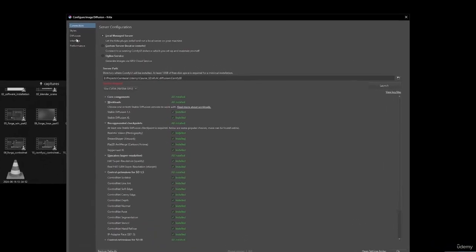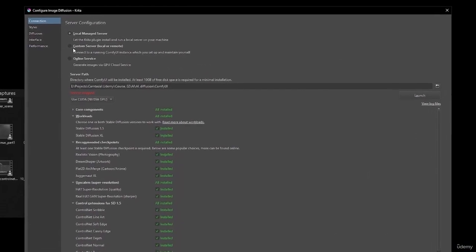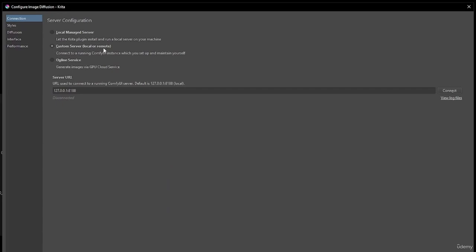And from the connection options, now we're going to select custom server, local or remote. And here is the address it uses to connect to our installation. So I'm going to click on connect. And we will get several errors here. That is because our installation has some files we have already downloaded, but we still haven't downloaded the ones that Krita requires.